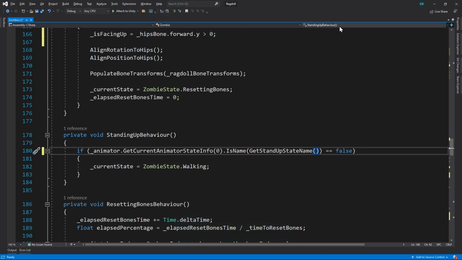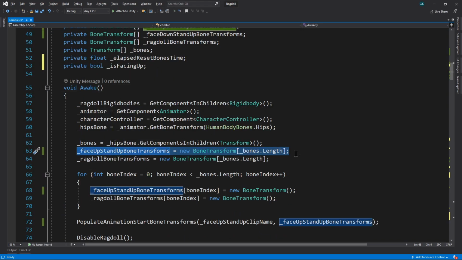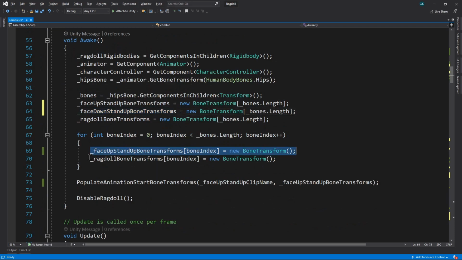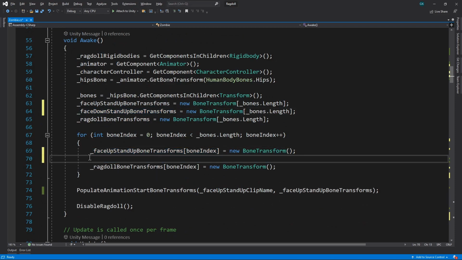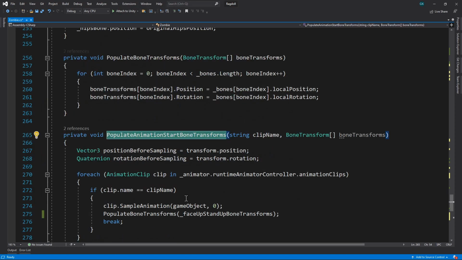We'll go to the Awake method and initialize the array in the same way as the face up one. Then we'll call the method to populate the transforms using the face down clip name. There's a slight bug in this method. We need to change it to set the bone transforms passed in as a parameter.